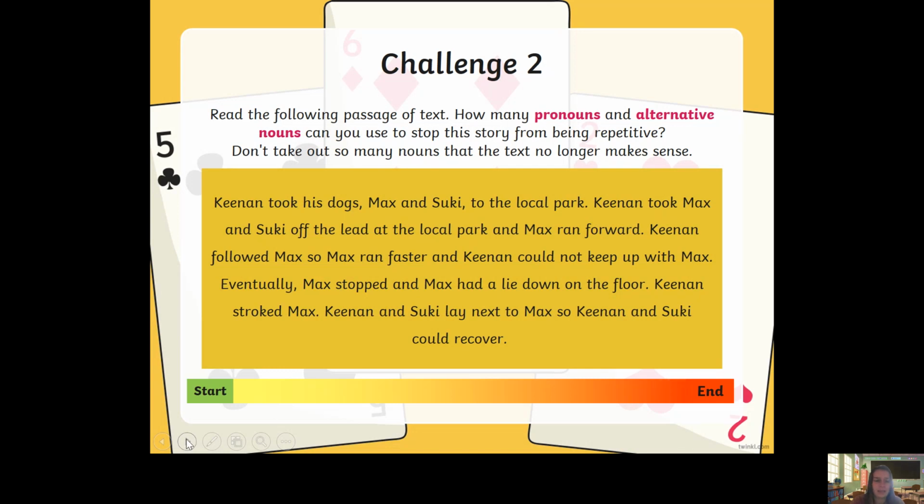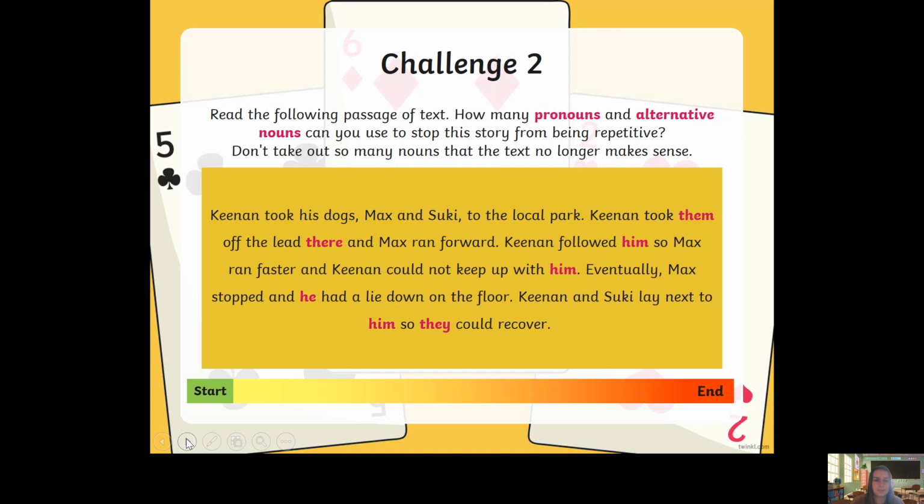Time's up, year 5 and 6. Let's see. Keenan took his dogs, Max and Suki, to the local park. Keenan took them off the lead there and Max ran forward. Keenan followed him, so Max ran faster and Keenan could not keep up with him. Eventually, Max stopped and he had to lie down on the floor. Keenan and Suki lay next to him so they could recover.